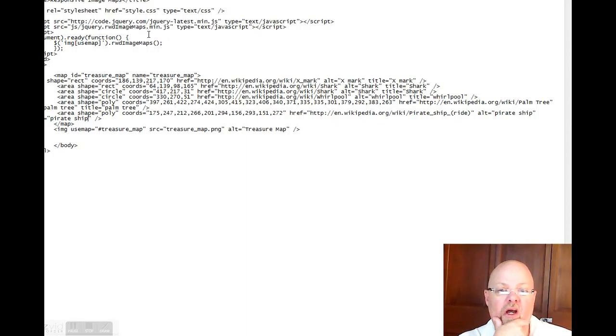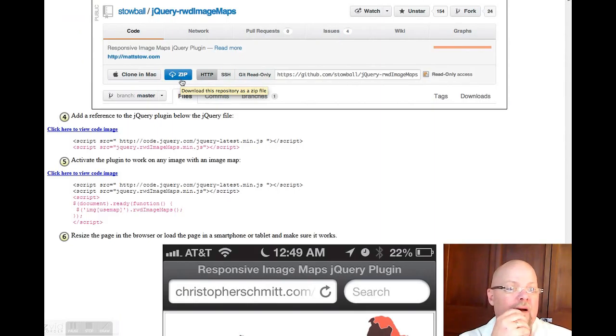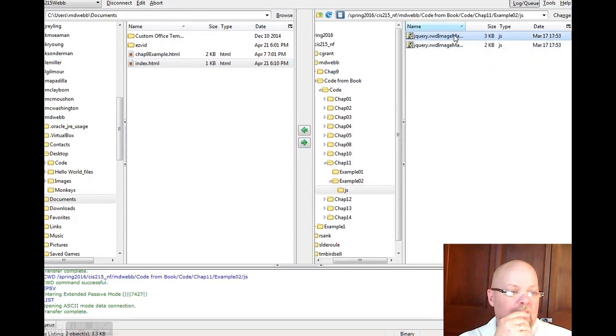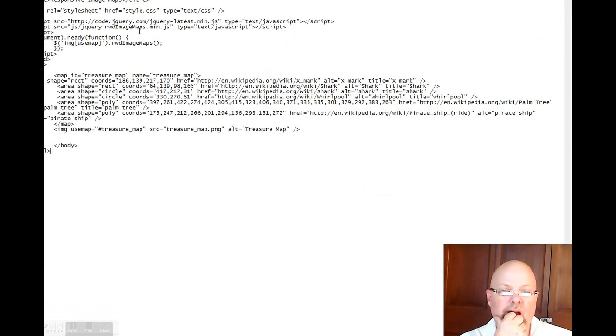Huh. Do we not have... RWD image maps, RWD image command. Huh. I'm stumped.